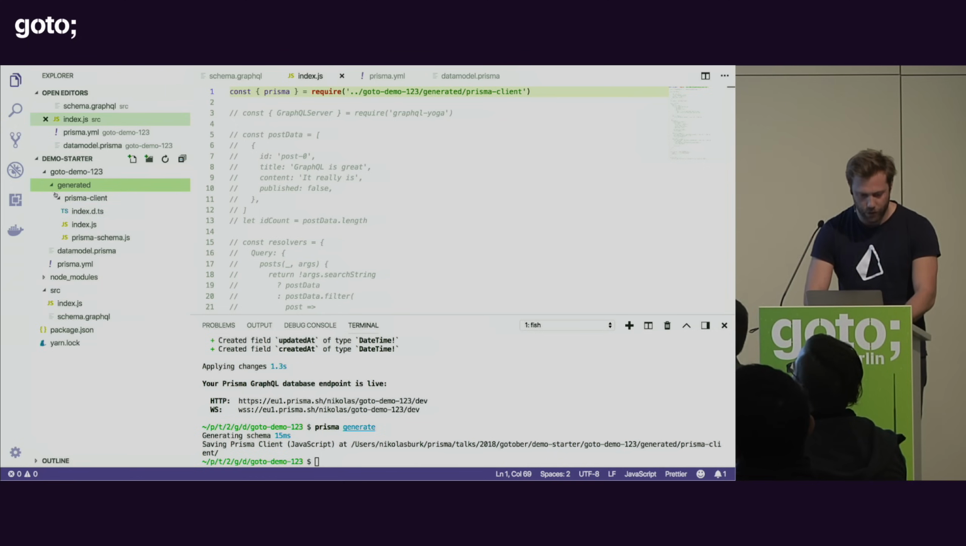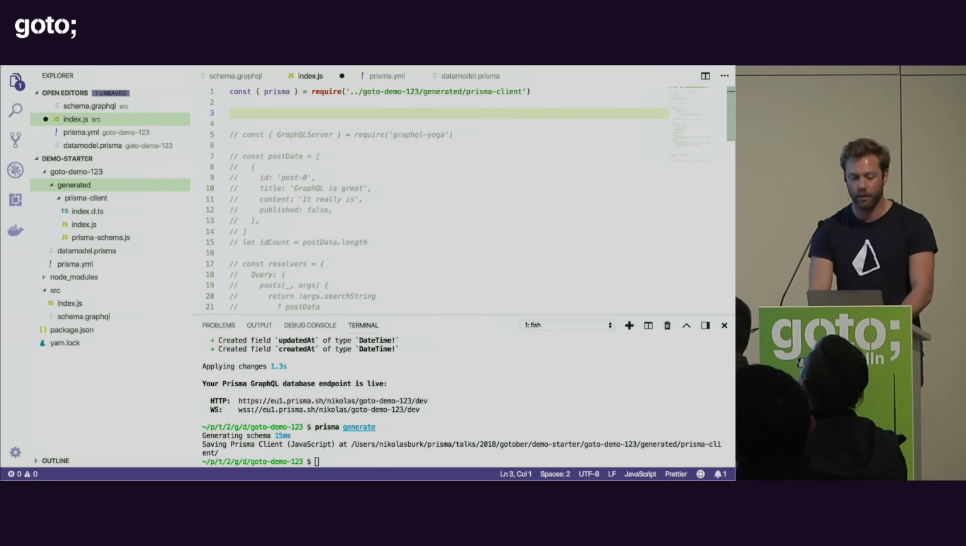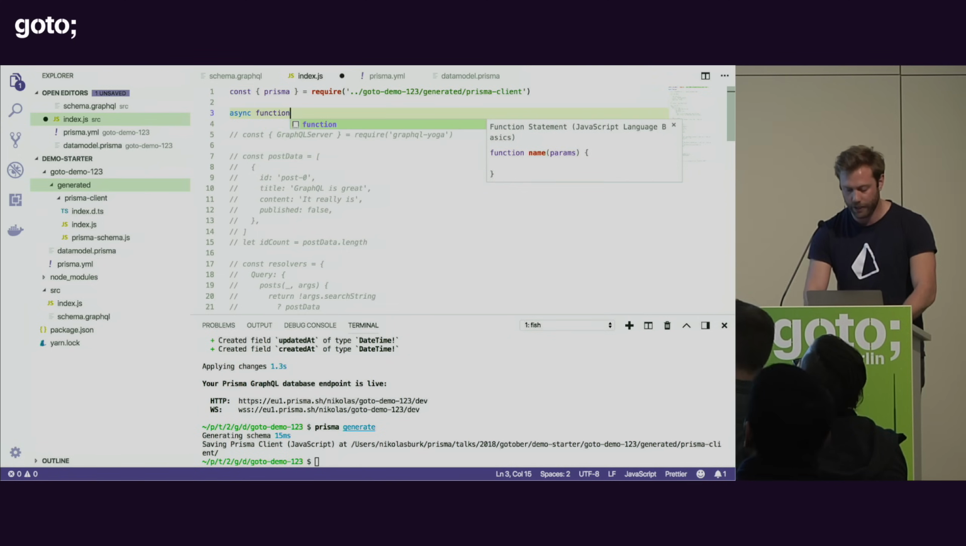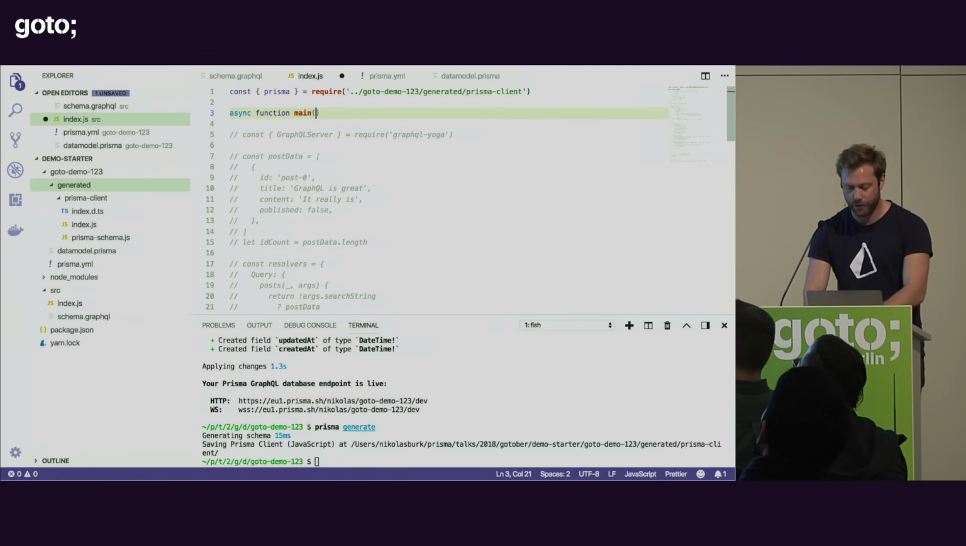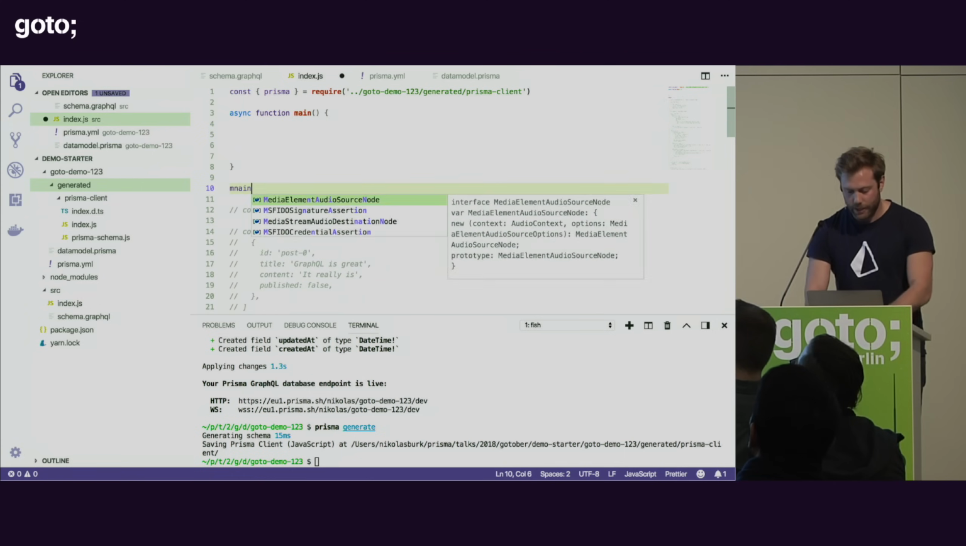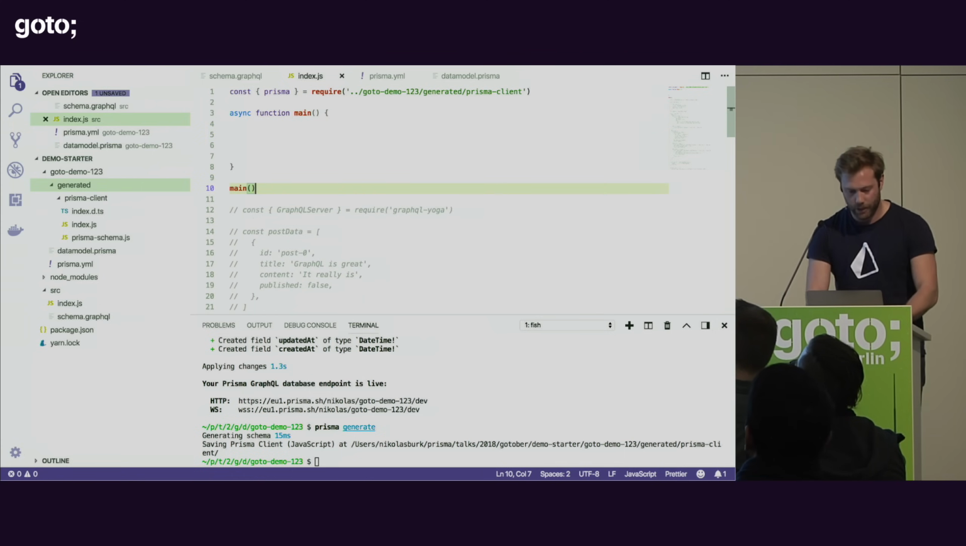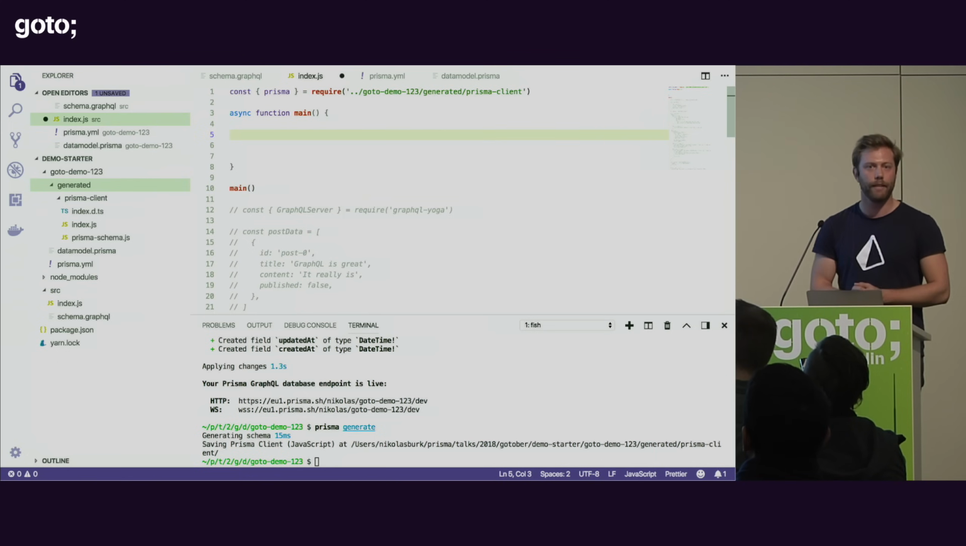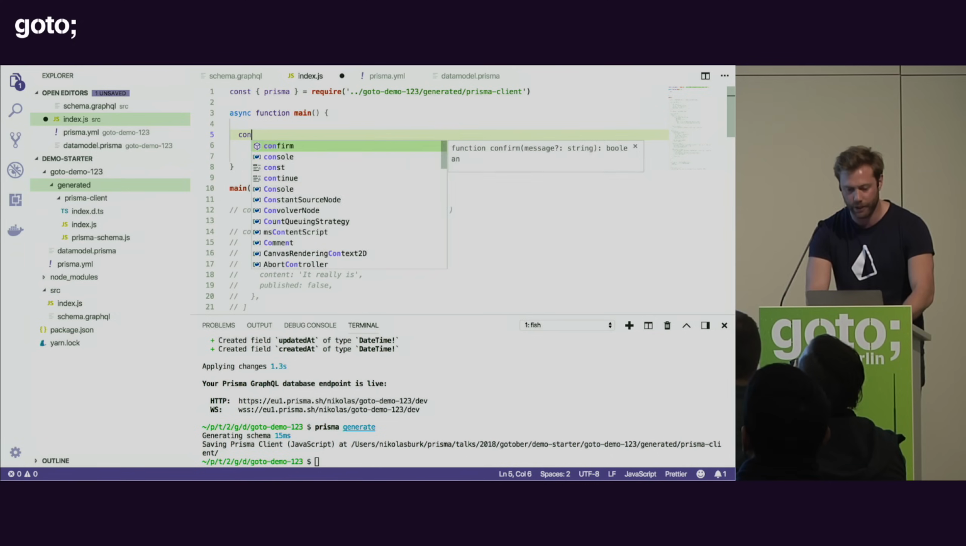So here is the code that was generated for my Prisma client. And because we also put the TypeScript type definitions in here, I actually also get auto-completion for the operations on the Prisma client instance right here in my editor. I'll show you that in just a second. I first create this main function right here and call it so that we can do asynchronous operations. So let's start by just requesting all the posts that we currently have stored in the database.